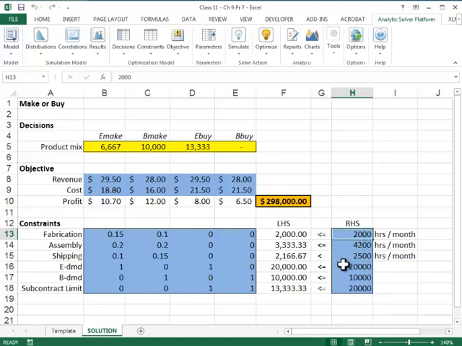So if somebody comes up and suggests to give you more assembly hours or more shipping hours, you don't really need those. But if somebody asks you how much would you be willing to pay for more fabrication hours, that is an interesting question. To see that, we can actually do a sensitivity analysis. Let's go ahead and try to do that. I'm going to define this as a parameter and change it from 2000 to 2500 with increases of, let's say, 50 hours.